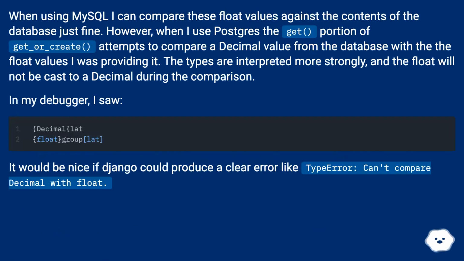When using MySQL, I can compare these float values against the contents of the database just fine. However, when I use Postgres, the get portion of get_or_create attempts to compare a decimal value from the database with the float values I was providing it. The types are interpreted more strongly, and the float will not be cast to a decimal during the comparison. In my debugger, I saw it. It would be nice if Django could produce a clear error like "type error: can't compare decimal with float."